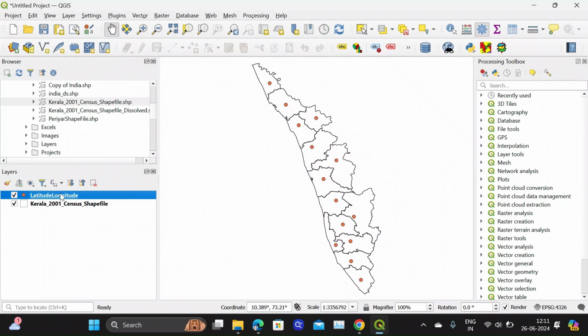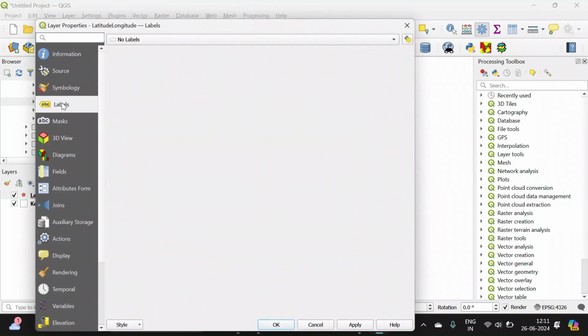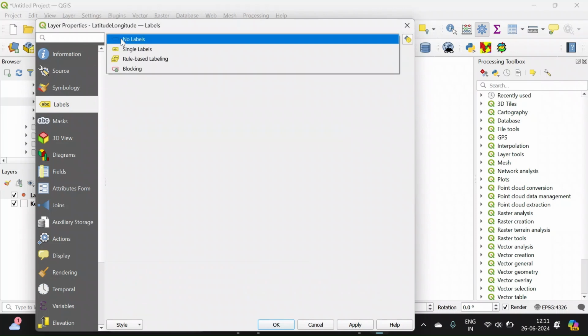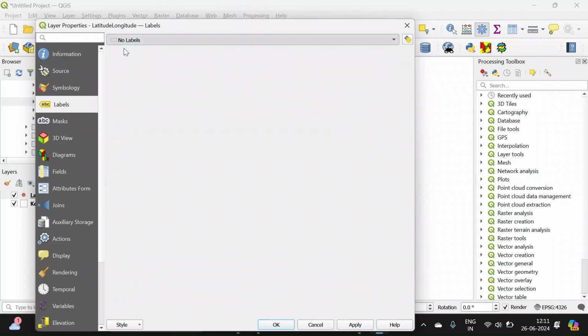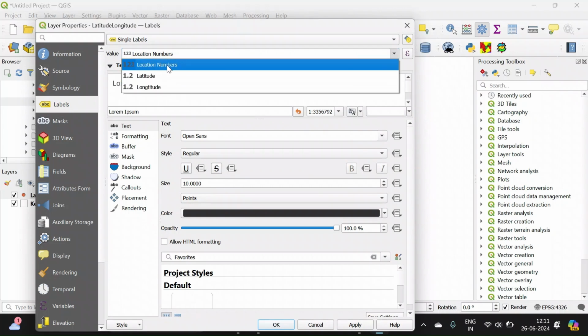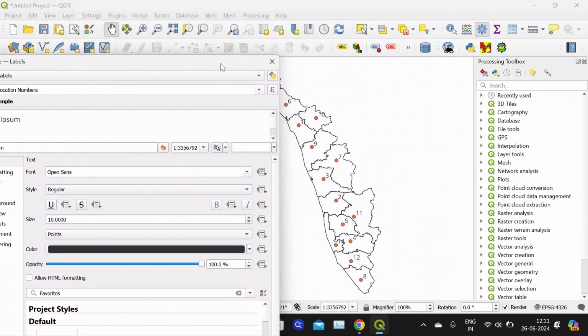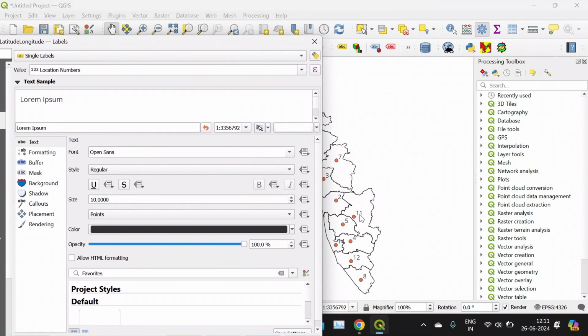And you can also label this. So in the properties, we can label it using our numbers. So use the single label option. And from the values, we are going to use the location numbers, that is 1 to 14. So from this, just click apply and you can see your labels appear.